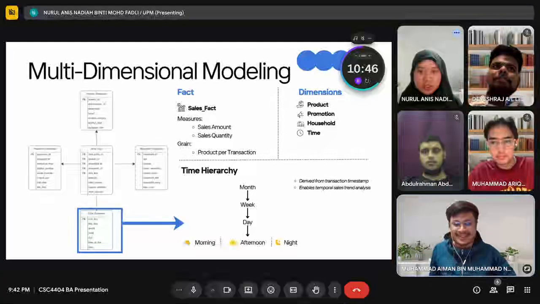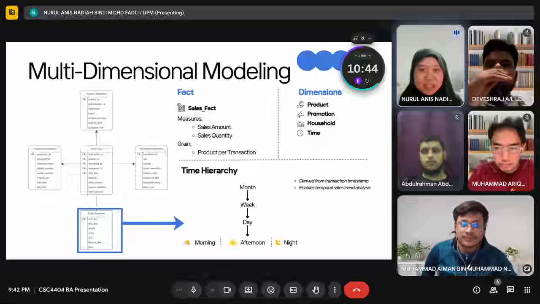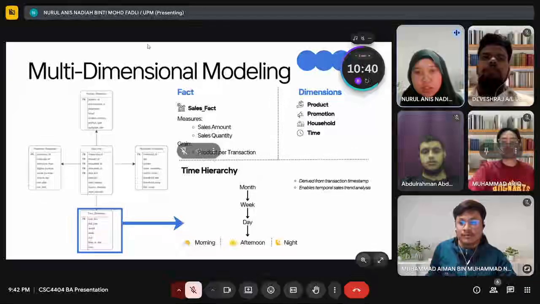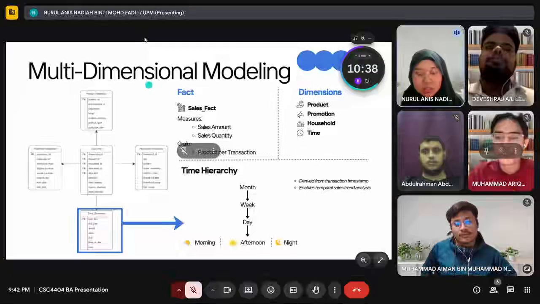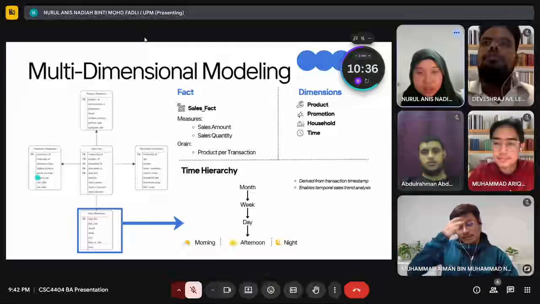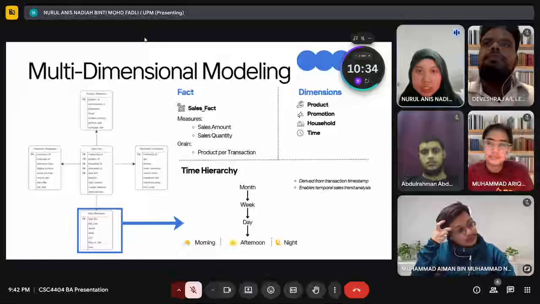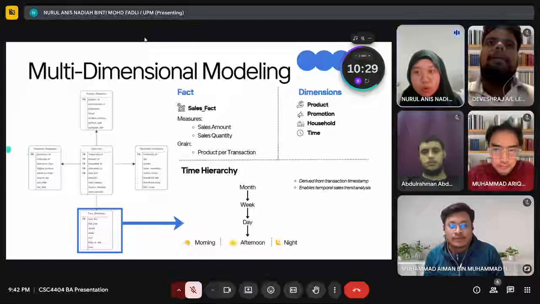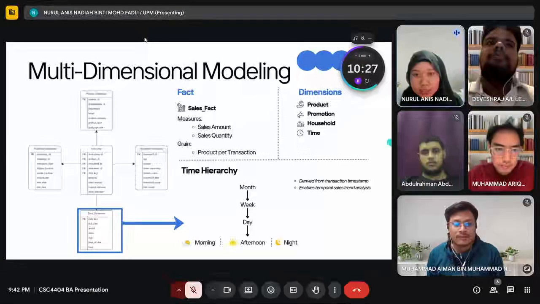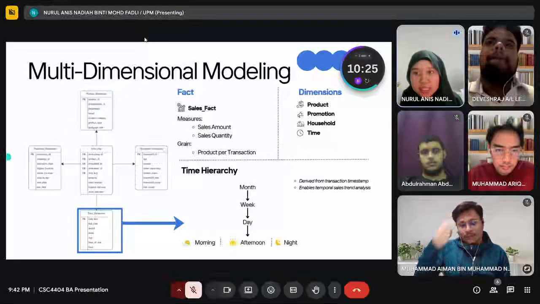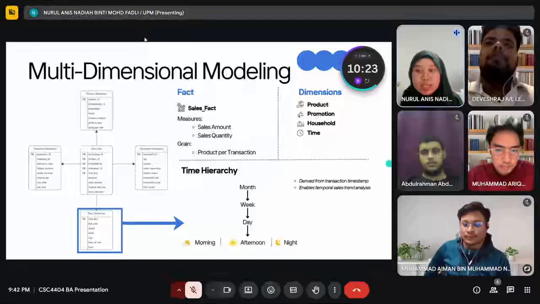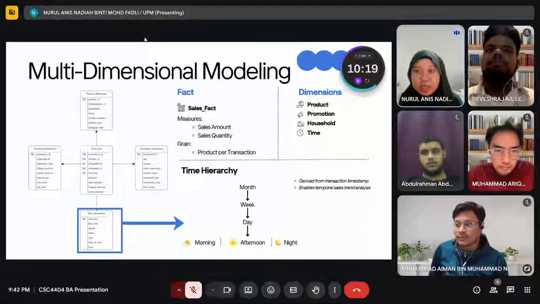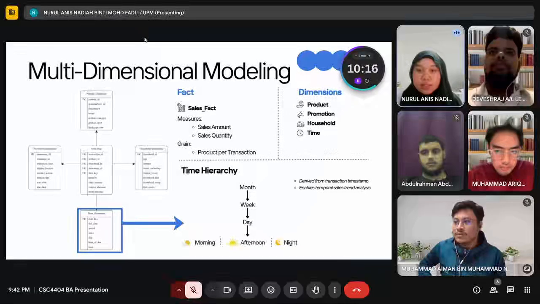Okay, so I'll explain multi-dimensional modeling, which is what we did after EDA. This is the star schema that we got. We referred to the ARD that was provided. This star schema is designed for sales performance analysis. The fact table, sales fact, captures sales amount and quantity at the transaction level, while the surrounding dimensions allow analysis by product, promotion, household, and time.